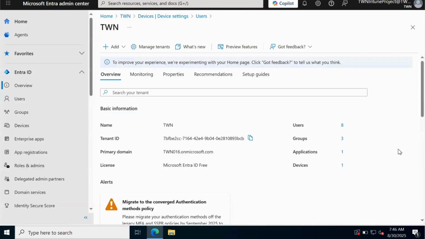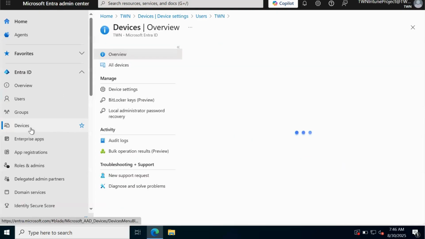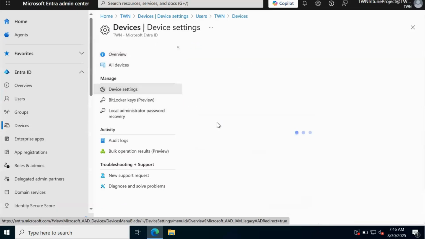Okay, so let's start with Microsoft Entra Join configuration. For the first time when you are going to join a device to Microsoft Entra, the first thing is you need to configure Microsoft Entra Join in Microsoft Entra Admin Center. So I'm already here in Microsoft Entra Admin Center and I'm going to the devices part. I'm clicking on this and here we have device settings.